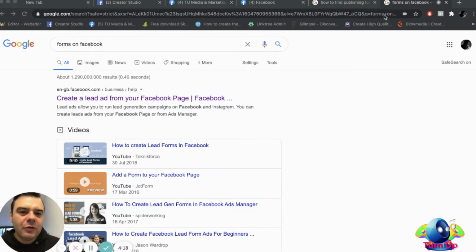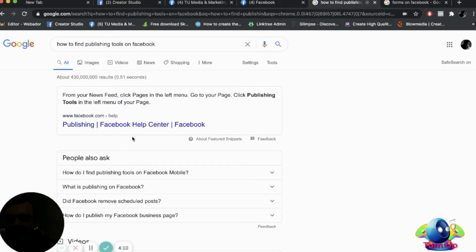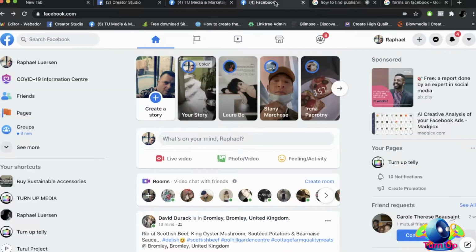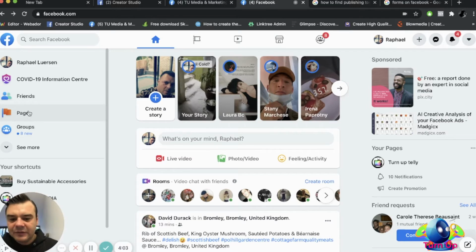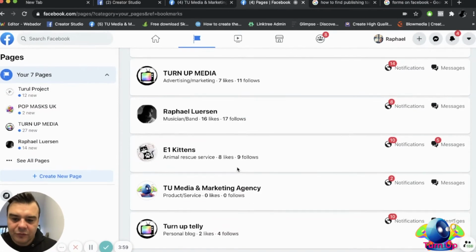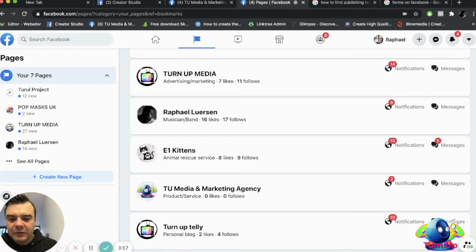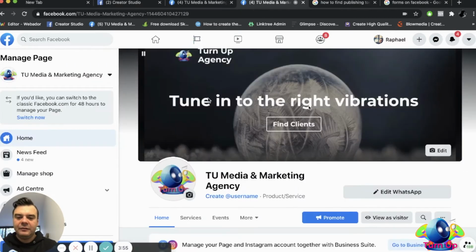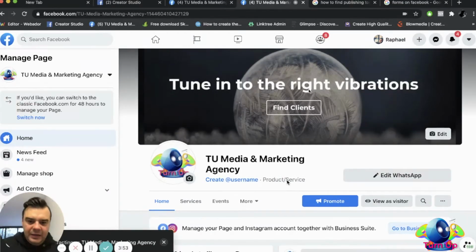So first, you're going to go on your desktop or mobile, and you're going to go and look for your page. So obviously, once you find your page, you are there on your Facebook, and you have pages on the side here. So you're going to have to click pages and find the page you want to create a form for. So let's say I've picked one of the pages that I run here.